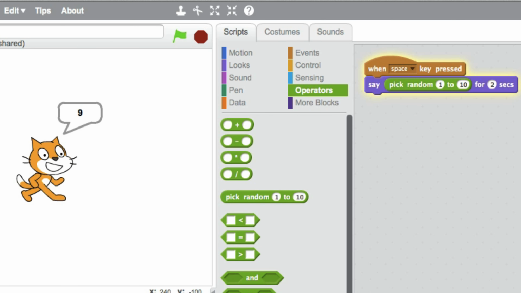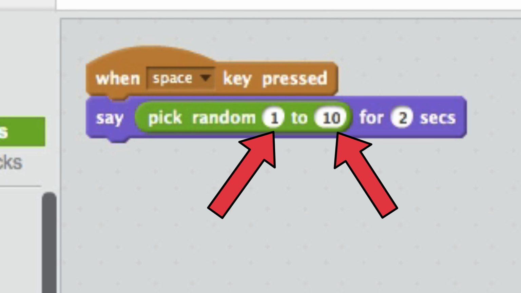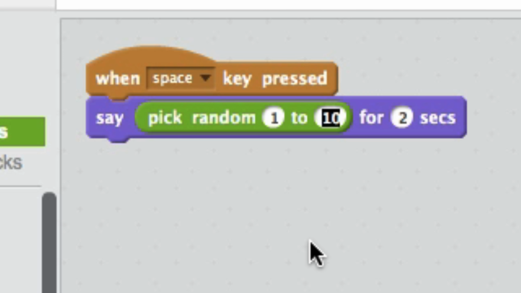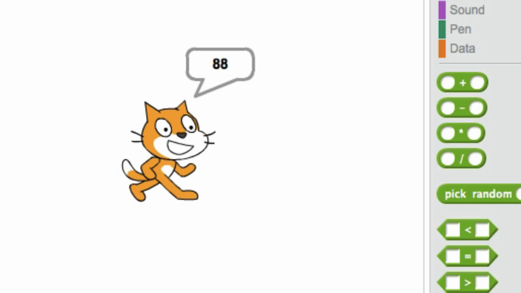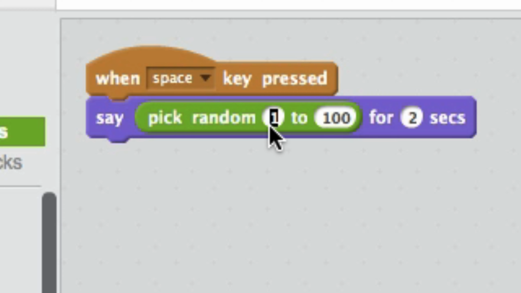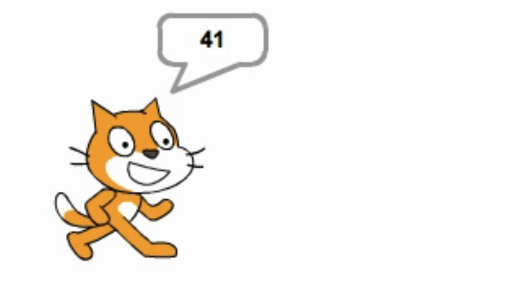Let's see what happens when I press the space key. As you can see, every time the key is pressed, the cat picks a random number and tells us what it is. You'll notice they're all between 1 and 10, since this is the range of numbers set within the pick random block. Let's try changing the upper limit to 100. Now the random numbers are all between 1 and 100. We can even put negative numbers in too. Let's change the lower limit to minus 100. Now all the numbers generated will be between minus 100 and 100.